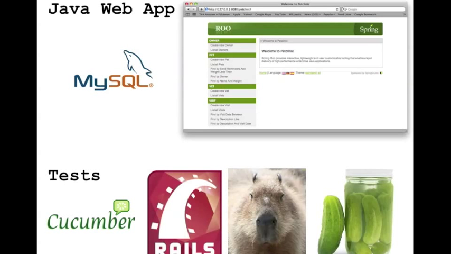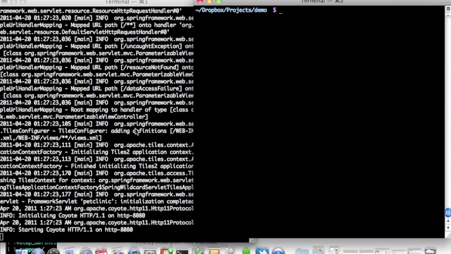So we're going to take a Java web application called Pet Clinic, which is a Spring Boot example application using a MySQL database. Then we'll create a Rails project with some additional test tools such as Cucumber, Capybara, and Pickle to test the Java web application. So we'll begin with generating a new Rails project, and we'll tell it to use MySQL as a database backend because that's what the Pet Clinic application uses.